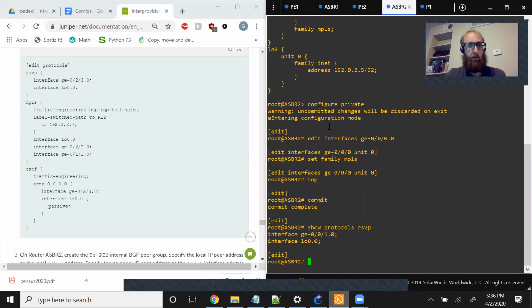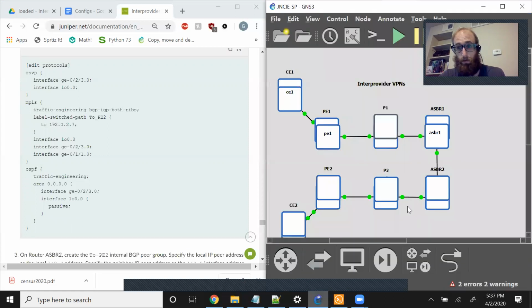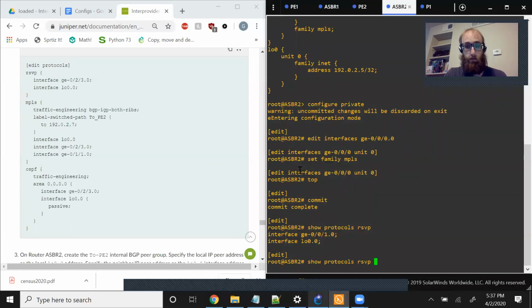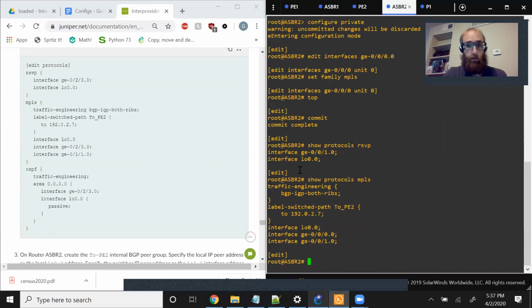All right, so let's continue verifying and see, yep, that's right. And it's 0012, which is the interface facing over P2, so that's the correct one to have in there. Let's check MPLS. And we've got traffic engineering. We've got the label switch path. We've got both interfaces. Let's check OSPF.